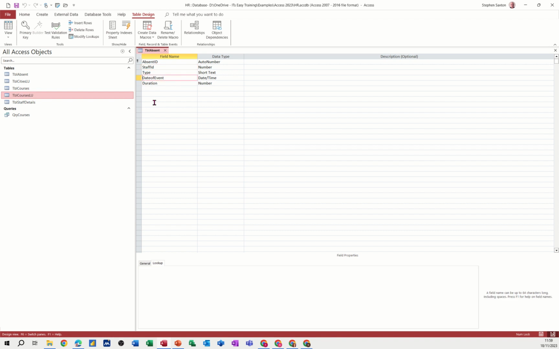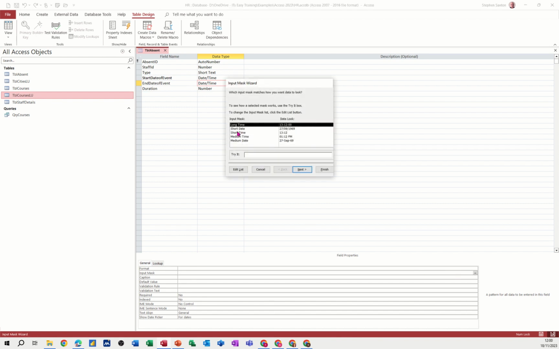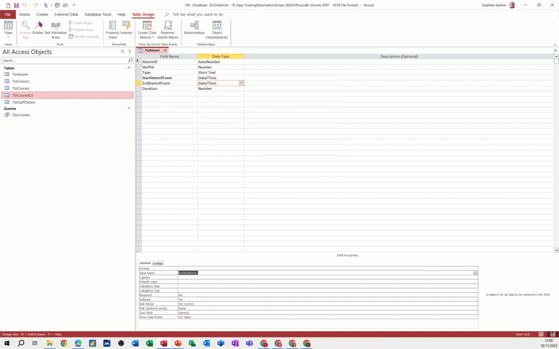So start date, we'll change that, start date of event, and then let's move this down a minute, end date, date time. I just have to save that while I do an input mask on that one. Back to general, input mask, do a date time, short date, finish, save. Right, so duration could be a calculated field instead of number, so let's just put calculated.